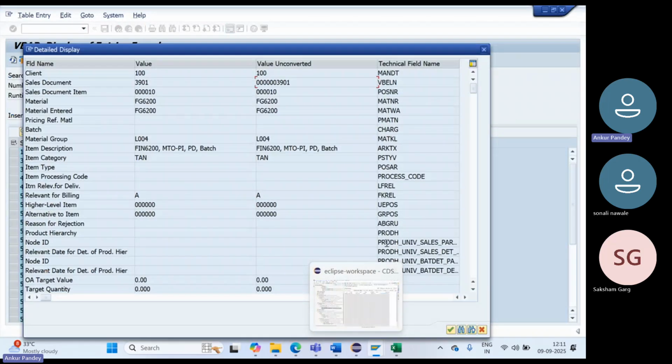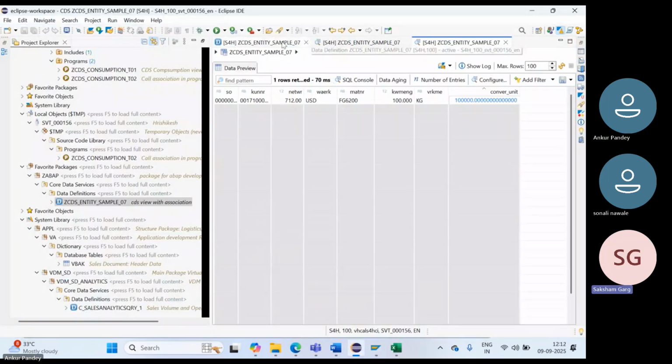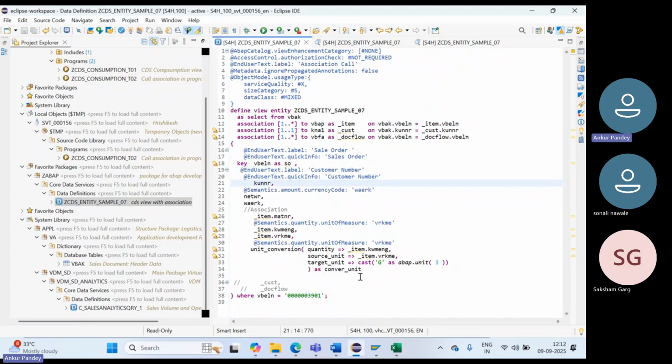So like this it is working. Conversion now.